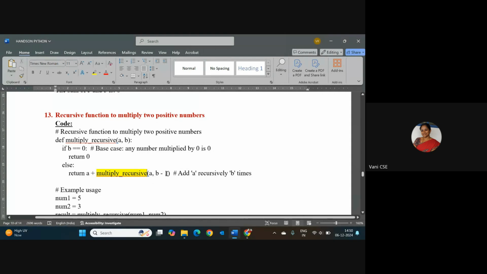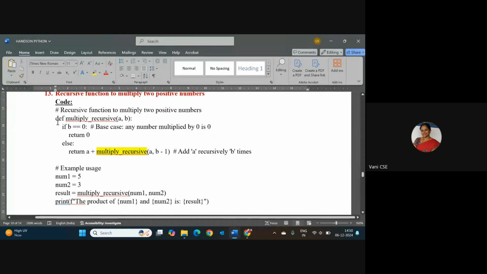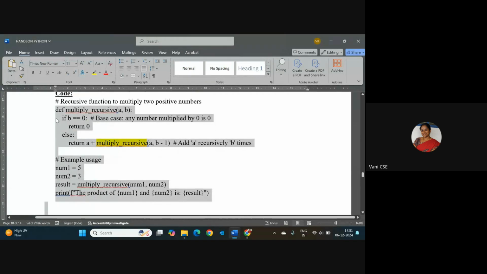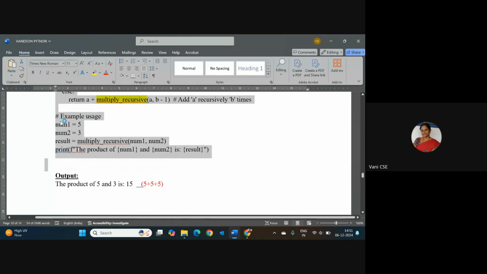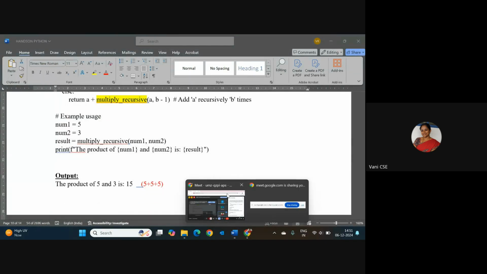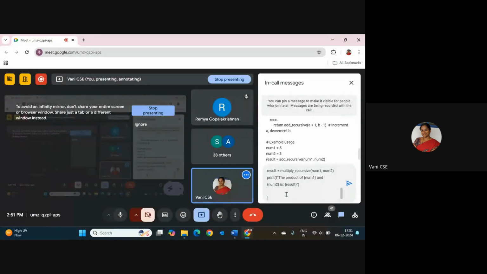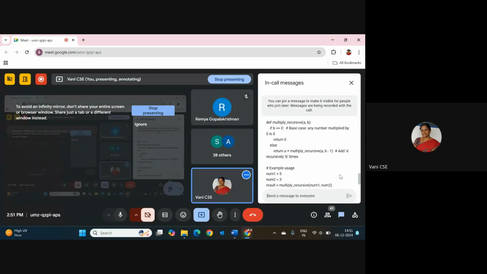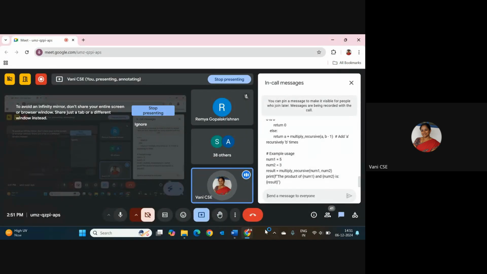The function is called repeatedly with these two parameters. The second time, B will be decremented by one. So A is added one time, and B is decremented by one. This will call again and again for doing the recursive function for multiplication of two numbers. Take this one.